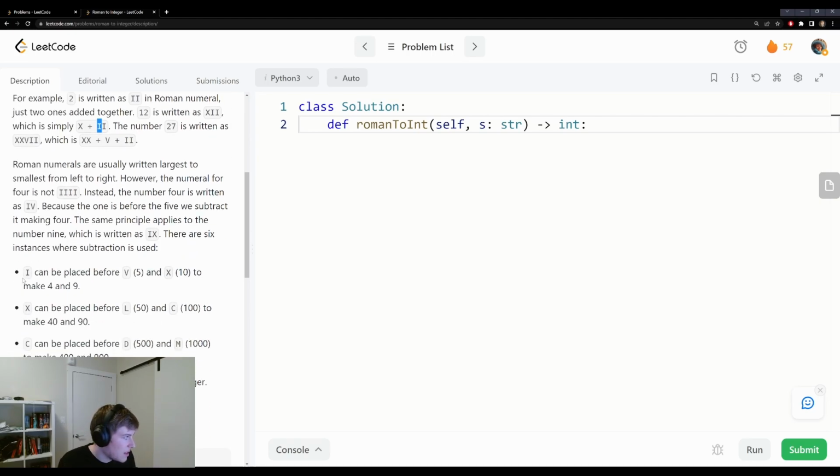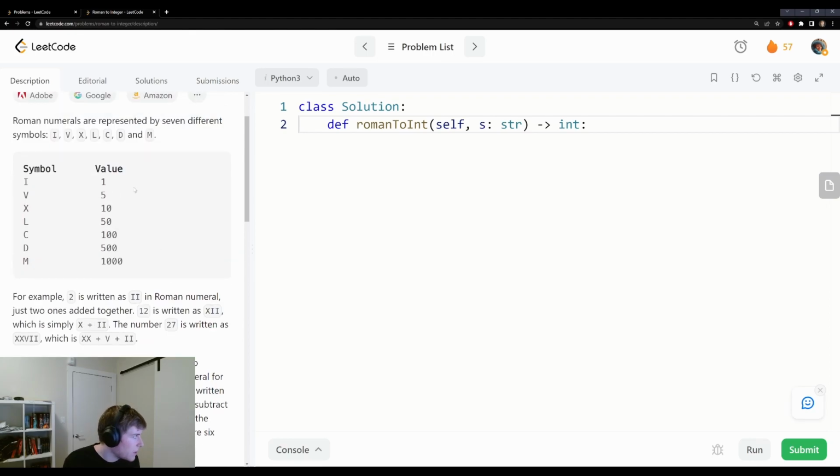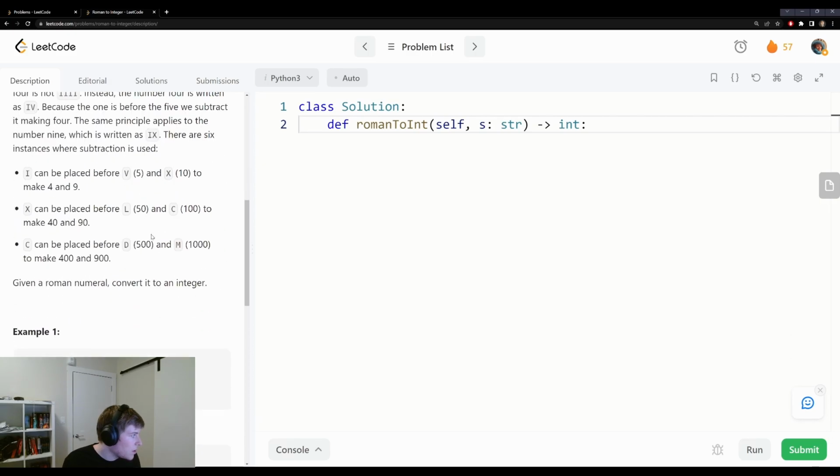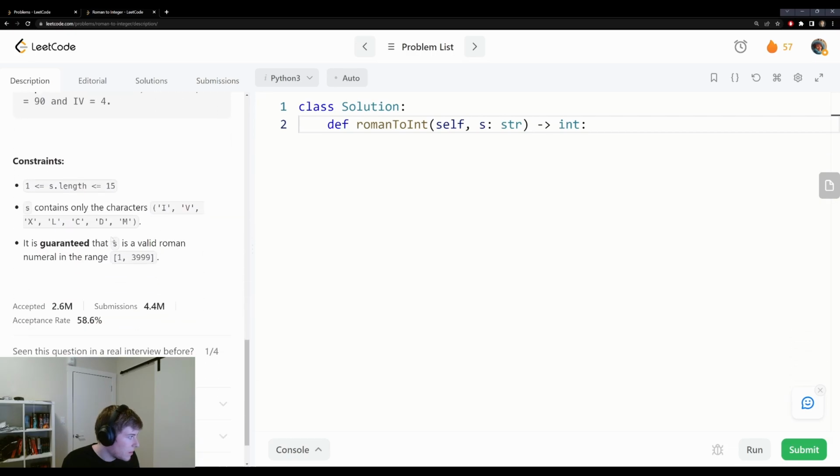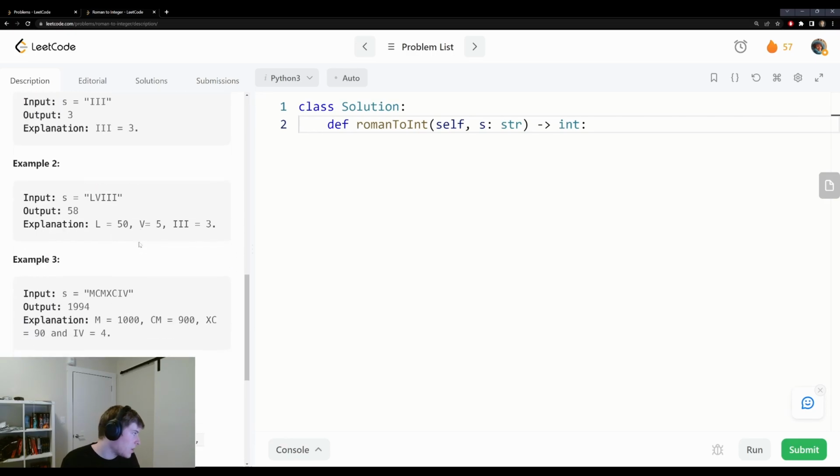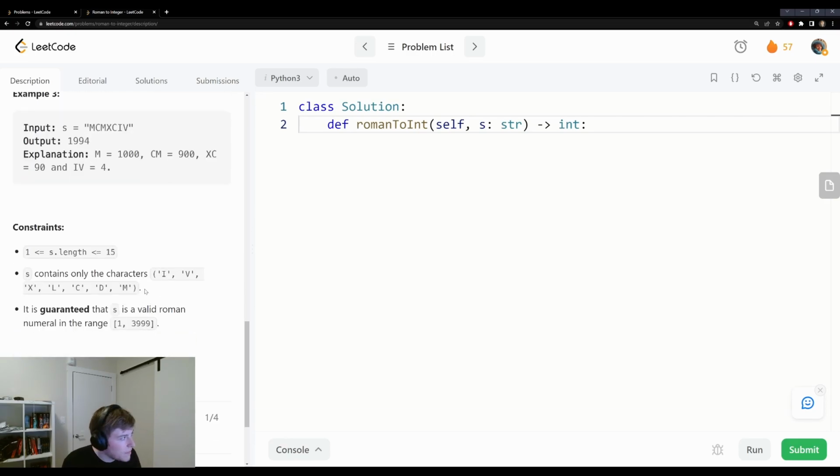They say there are 6 instances that we're going to have to worry about. One is with I coming before V or X to make 4 and 9. So IV would be 1 and 5, but since the 1 comes before the 5, we now subtract 1 from the 5 to make it 4. And similarly with IX, you would subtract 1 from 10, since X is worth 10 from the table. X can come before L and C, and C will come before D and M. It is guaranteed that S is a valid Roman numeral in the range of 1 to 3,999.